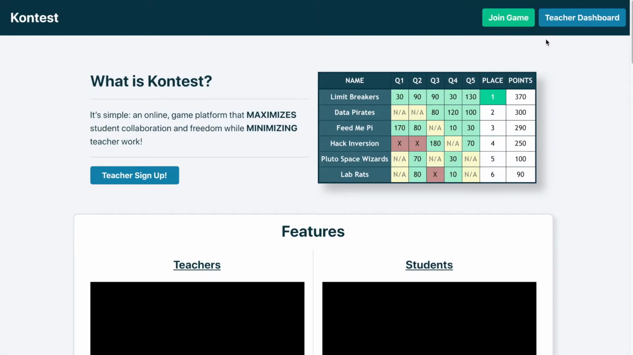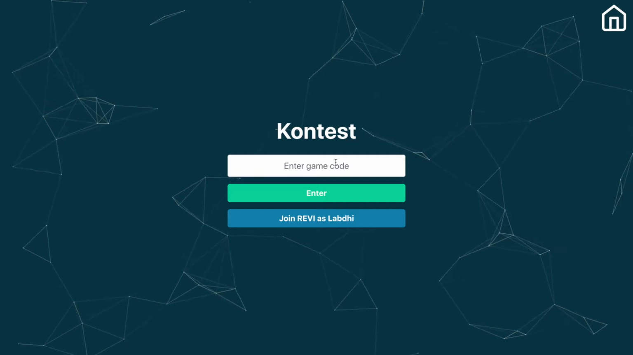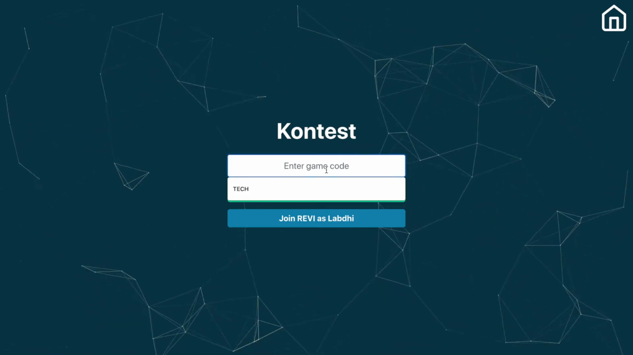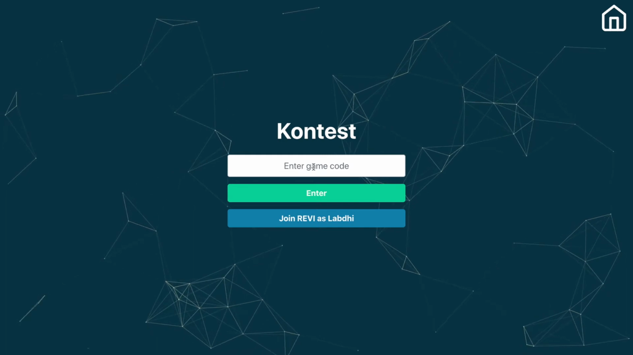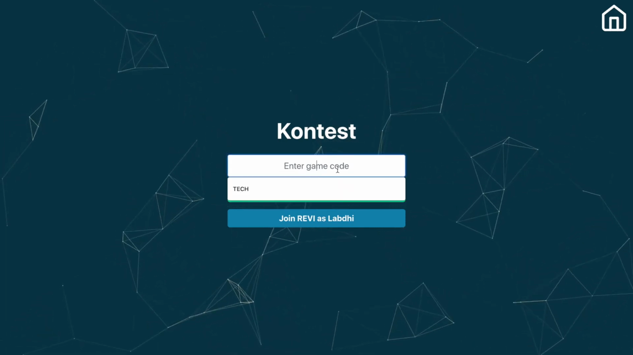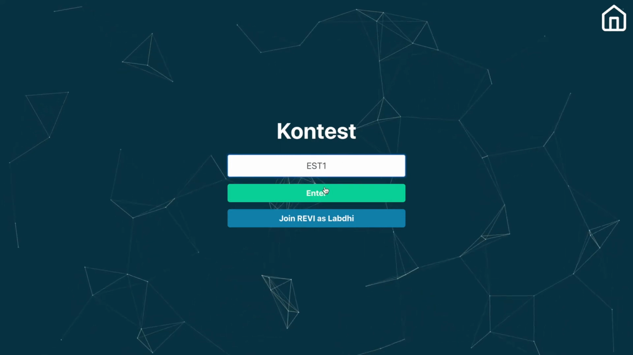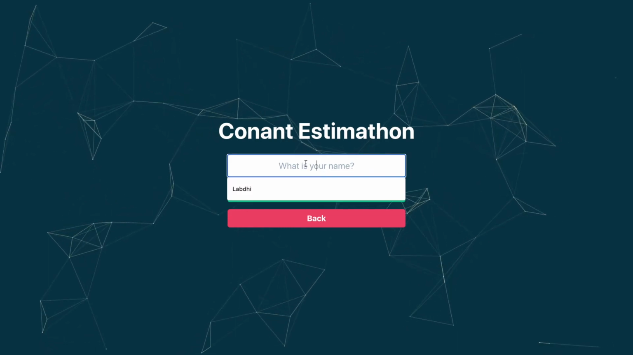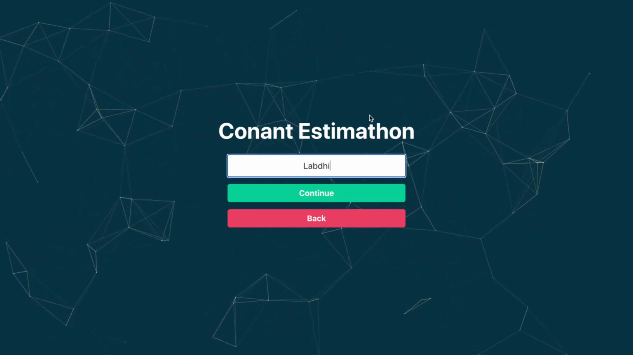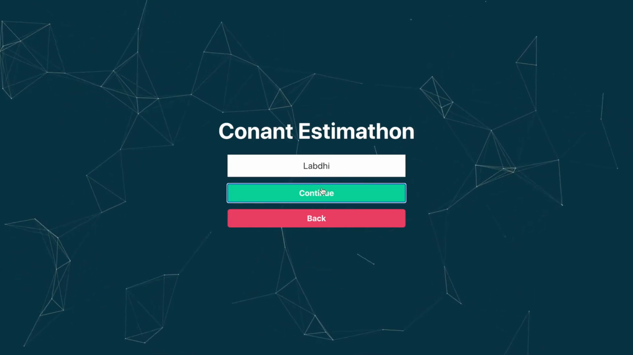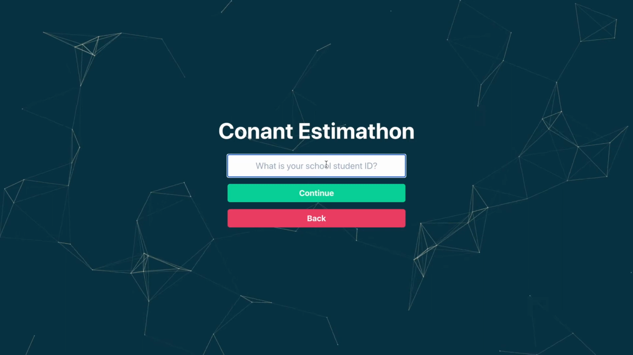Here we go. I will click this join game button in the top right corner. And here's the game code page. Here I'm going to enter the game code that my teacher or game proctor has given me. And once I do that, I enter. Next, I enter my name. This will be the name that is displayed in the teams. Continue. And then finally, my school ID.